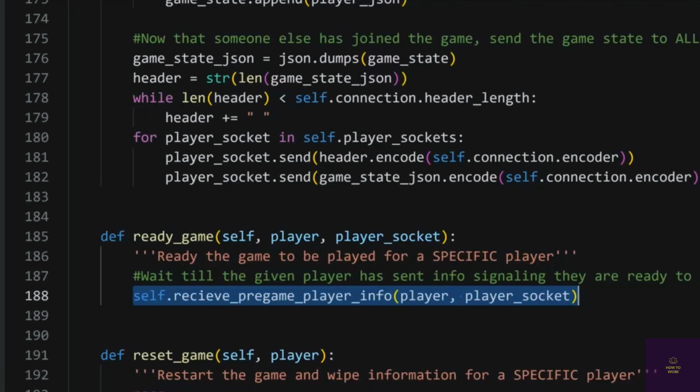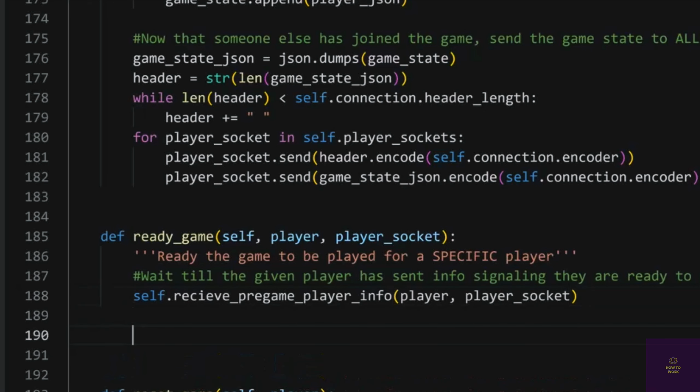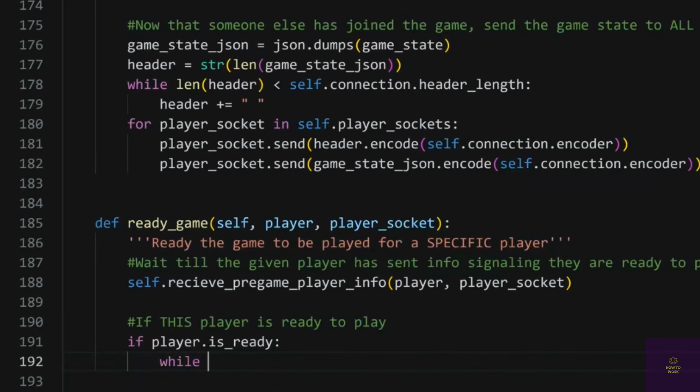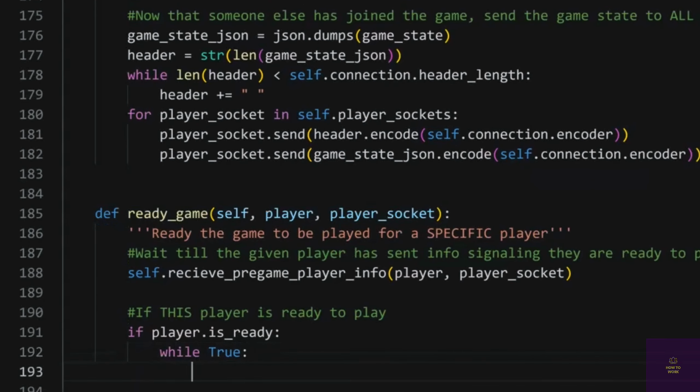So now what should we check? Well, we should check to see if this particular player's status flags have changed. So we'll say if this player is ready to play, what are we going to do? If player.isReady, so if that status flag has been set to true, we want to proceed only if all other players are ready. So we'll say while true. We're going to just be in an infinite while loop.